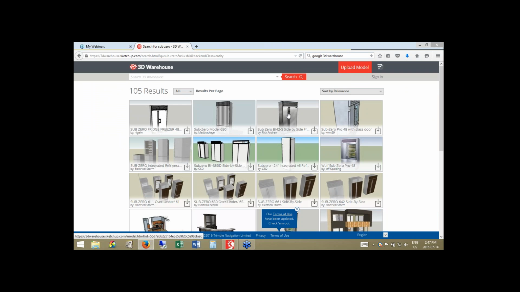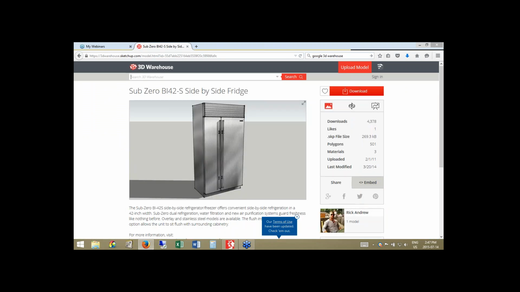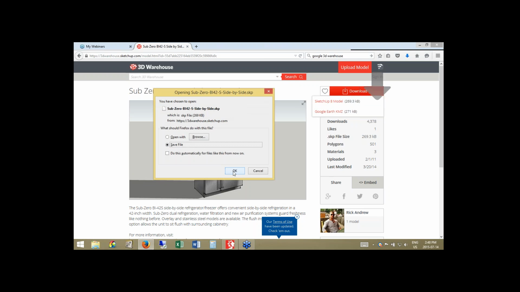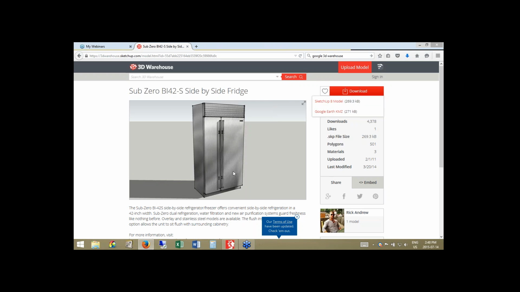So if I wanted this side-by-side unit right here, I can select it and then hit this download in the upper right. So I want to download this model, and I want to bring it in SketchUp 8 model format, and it's going to save the file to my downloads folder.